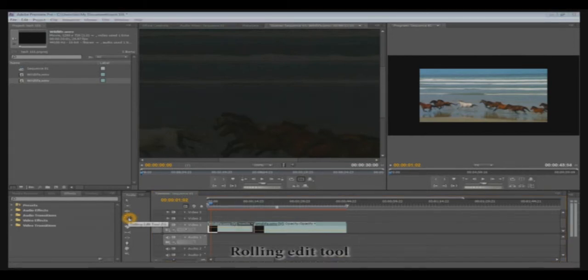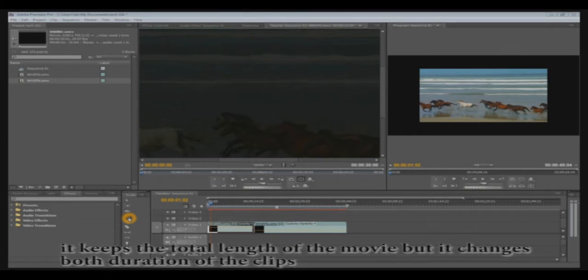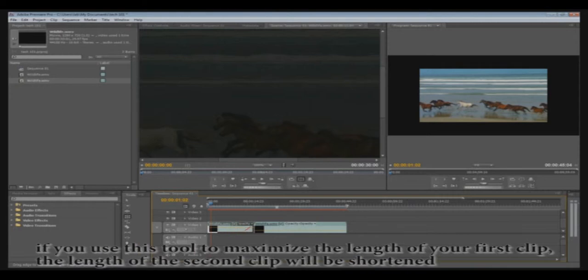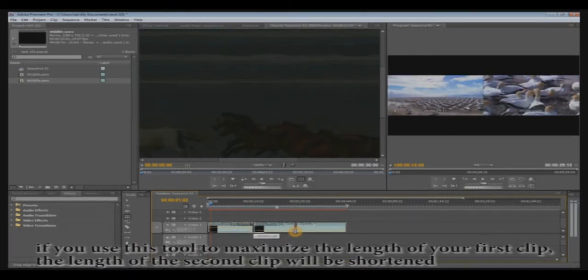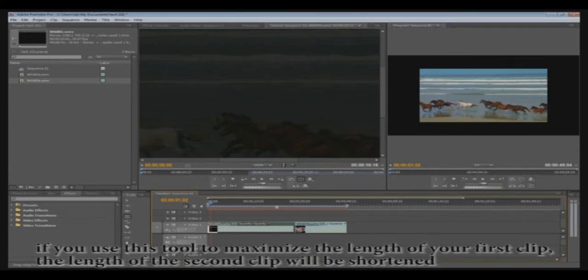The next tool here is called the Rolling Edit tool. It pretty much does the opposite job of the Ripple Edit tool. It keeps the total length of the movie, but it changes the durations of both clips. So if you use this tool to lengthen your first clip, the length of your second clip will be shortened.